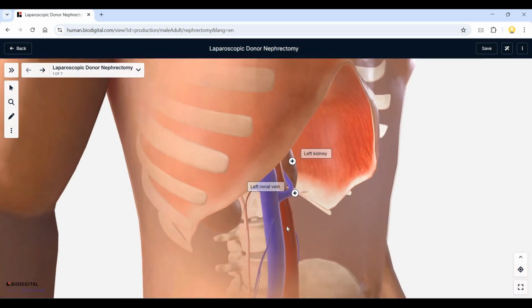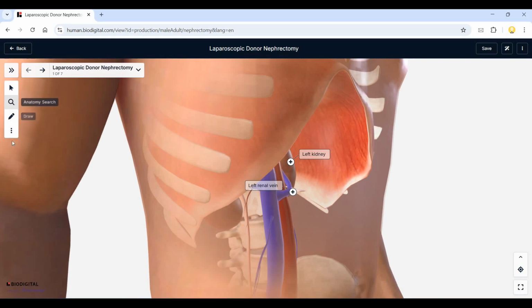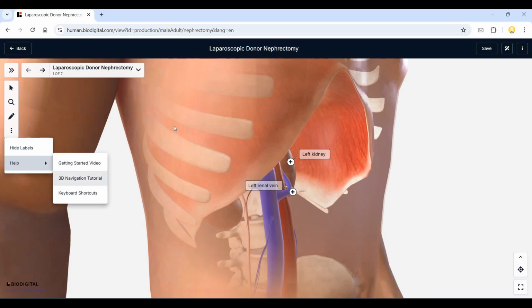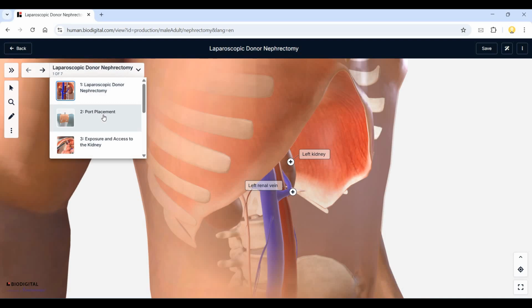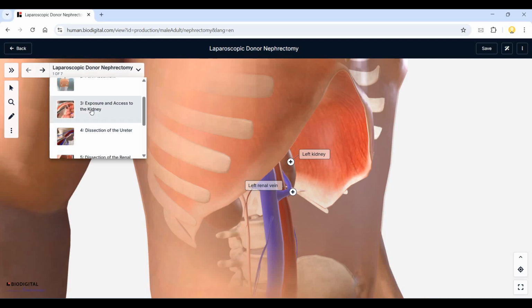So you can get details of it. You can draw here, you can hide the labels, you can get a 3D navigation tutorial. Now if you look at it, you can see various placements. You see this? This is the dissection of the ureter.